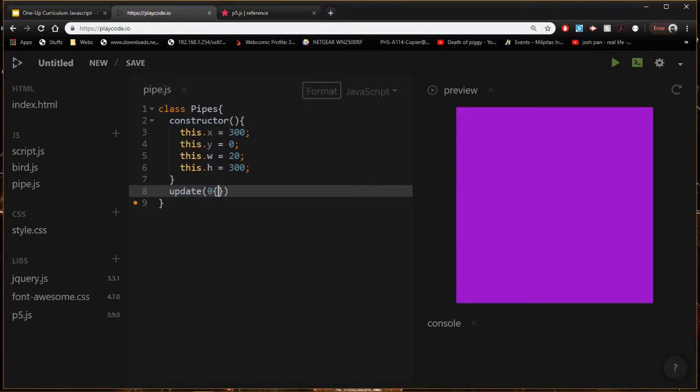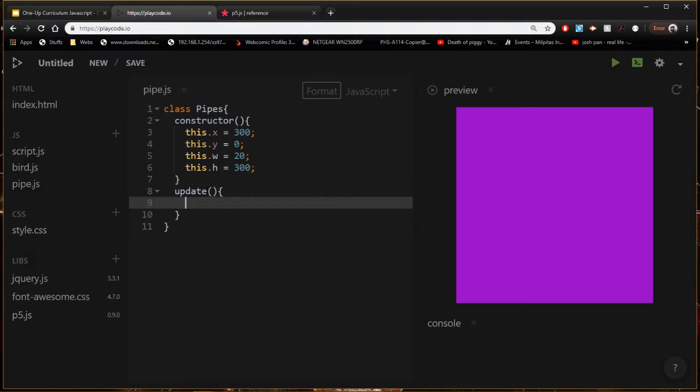So update, I want to move them to the left every second. They start on the right side of the screen. So this dot x minus equals 0.1. Okay, let's try that. Again, you can play around with these values. You don't have to use the values I'm using. It's totally up to you. That's where you can customize it yourself.